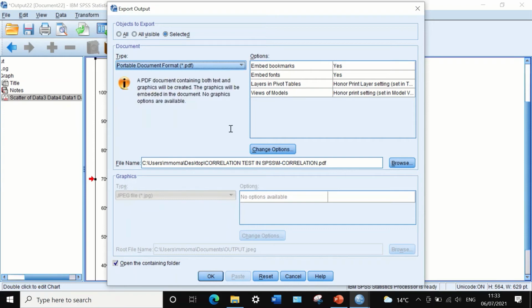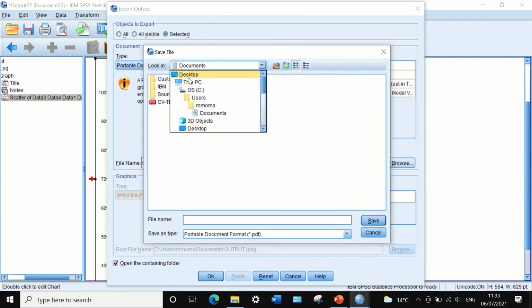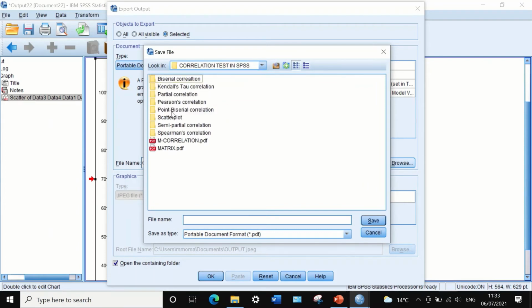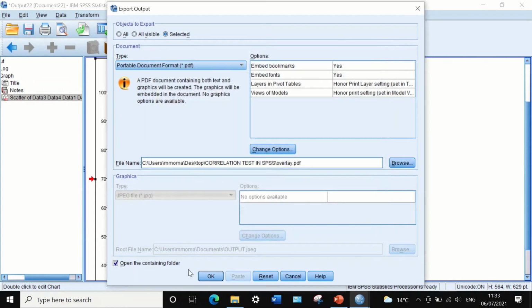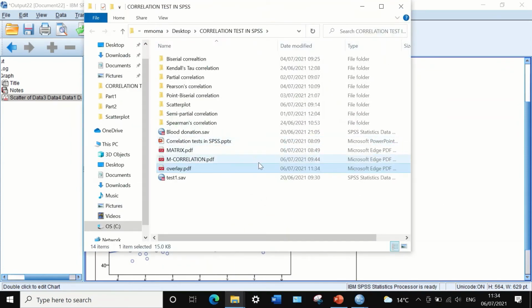So we stick with PDF, and I'm going to place that in a folder here in correlation, and I'm going to call it overlay, and then click save. Again, I'm going to take this here to open the folder containing it. So if I click on OK, it will be exported to the folder, and spontaneously the folder will be open, and it's the overlay document.